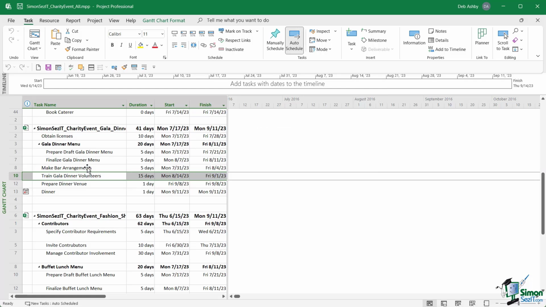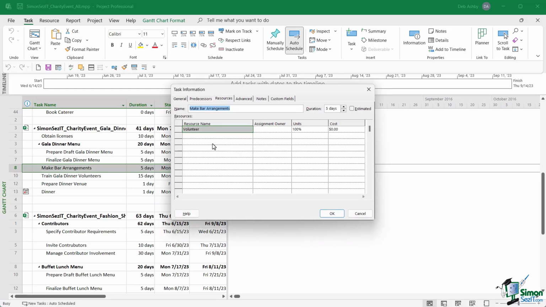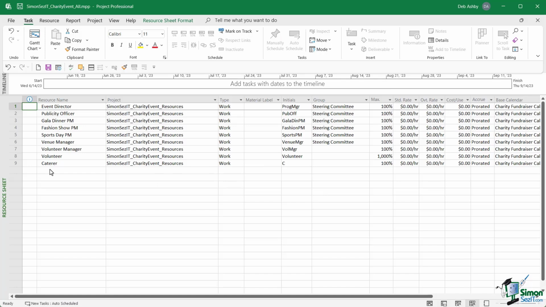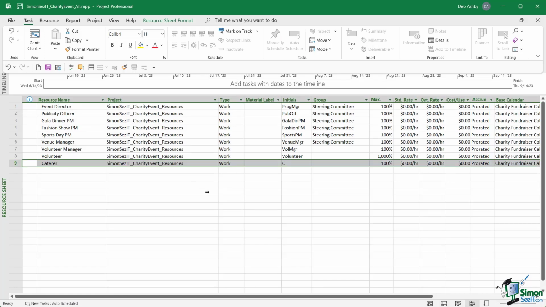What about make bar arrangements? Let's double click because we made a change there. Yes, we have our volunteer assigned. And if we jump across to our resources, you can see that the caterer has now been added to the bottom of the resource pool. So effectively, the changes that we've made to this project without the resource pool being available have come across absolutely fine.